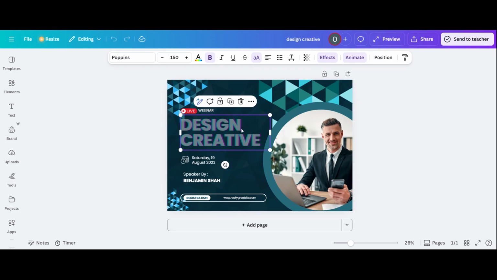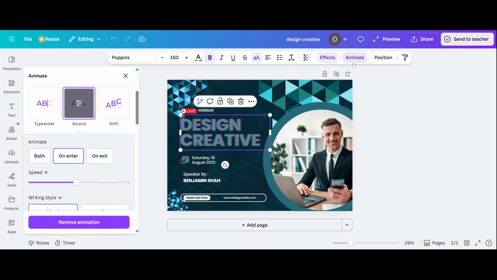Now, click directly on the animated text or element that you want to fix. Make sure it's selected because the animation options will only appear when the correct element is highlighted. After selecting the animated text or element, look at the top toolbar in the Canva editor. You'll see a button labeled Animate. Click on the Animate button to open the animation panel.